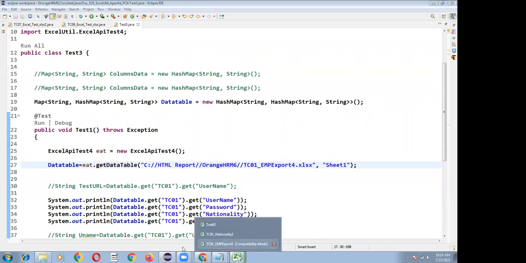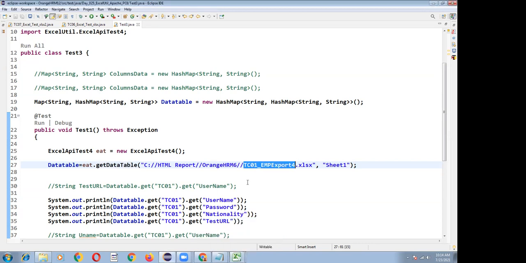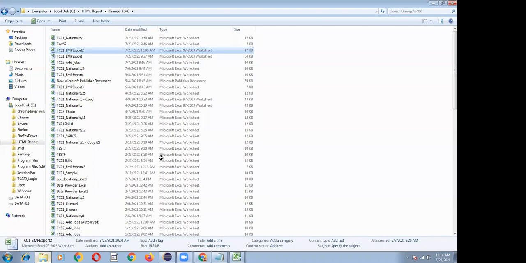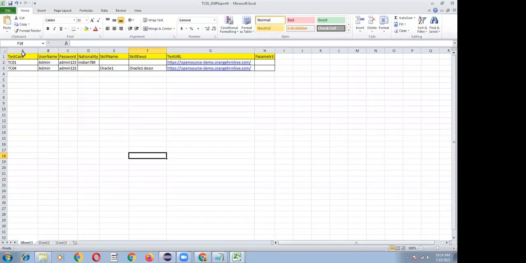So let me go back to my Excel sheet TC01 EMP export 4. So here I have given my input data: test case, username, password, nationality, skill name, skill description, test URL, parameter 3. So this is my TC01 test case and this is my TC04 test case.